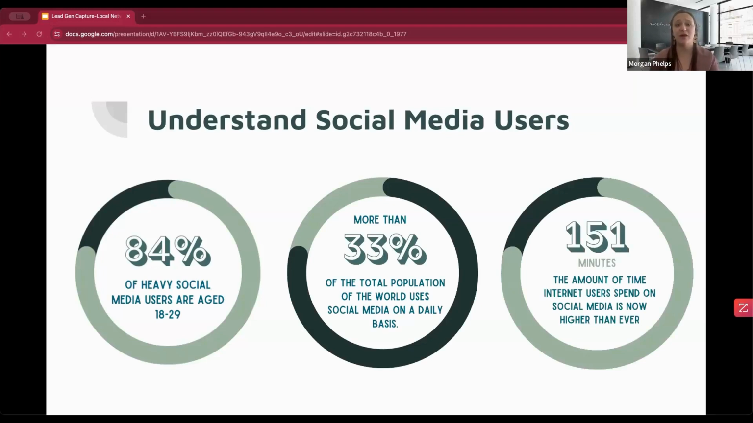And then about 151 minutes is the amount of time internet users spend on social media. That's more than 2 hours a day. I know I can be guilty of that sometimes myself. But what does this all mean?